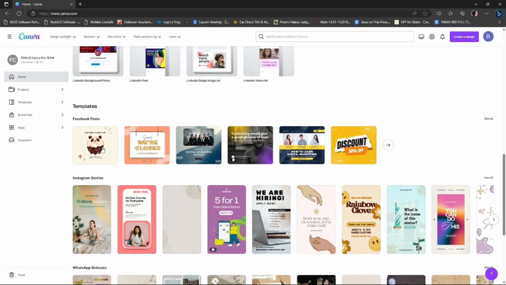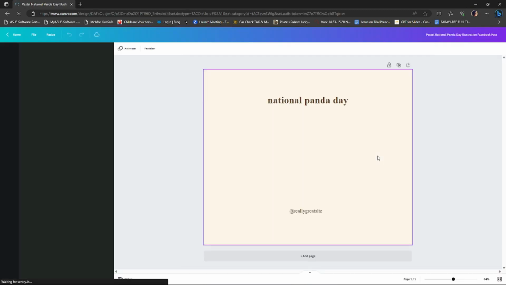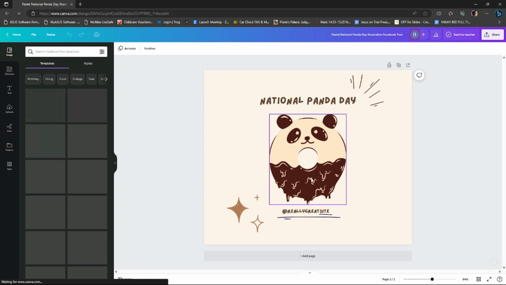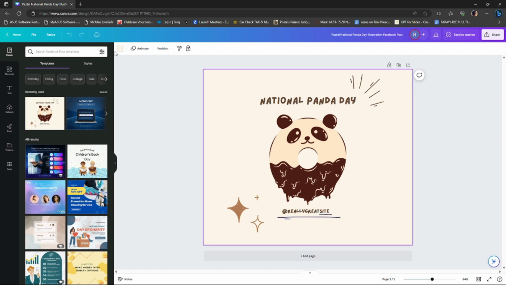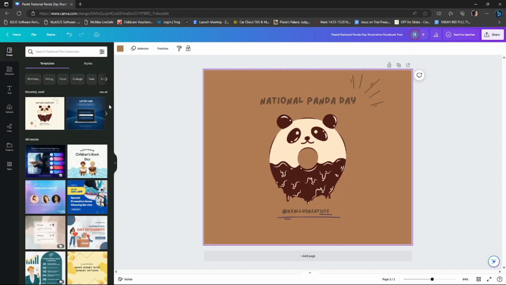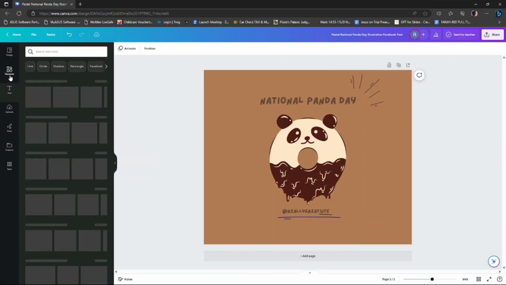Once you've selected a template, you'll be taken to the Canva design interface. Here you have access to a variety of tools and features to personalize your design. The toolbar on the left provides options for adding elements like text, images, shapes, and more. You can also change the background, apply filters, and adjust the layout.